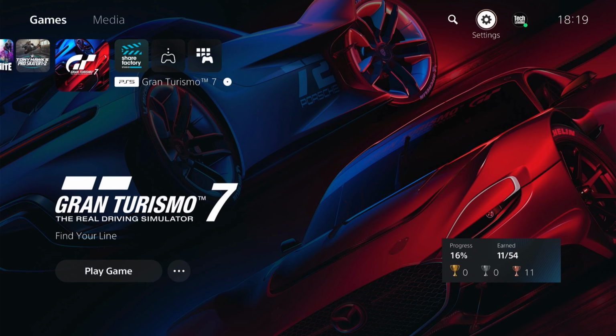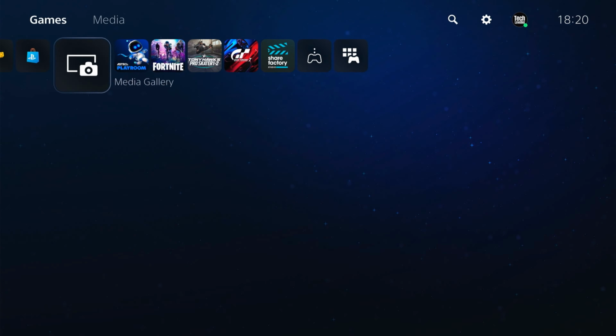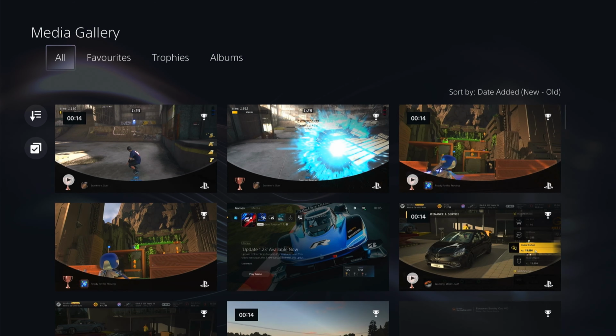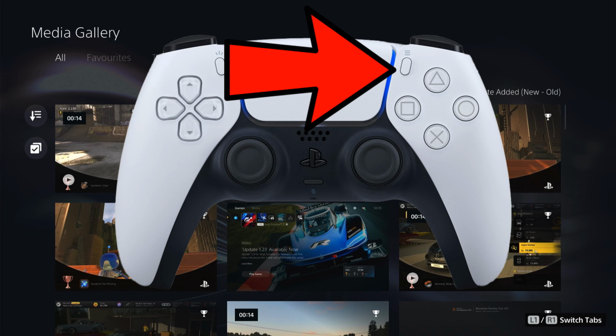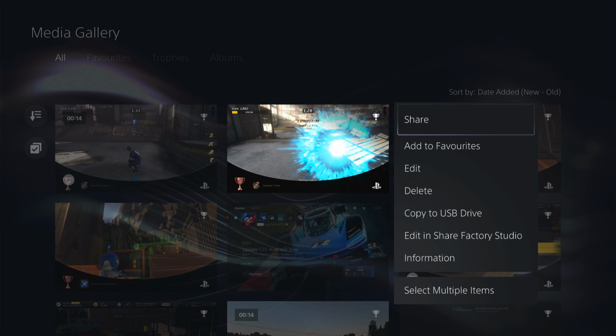Then you want to come all the way back to the main page. Then you want to come to this sub menu and select Media Gallery. Now on the Media Gallery, you can select any of the screenshots or images. So let's select this one here. Then you want to press the Option key on it and then select Share.